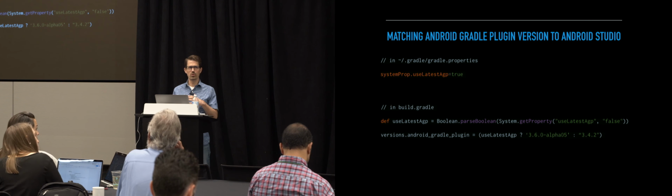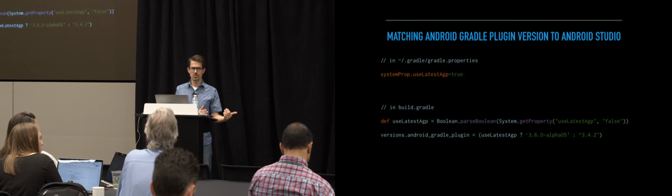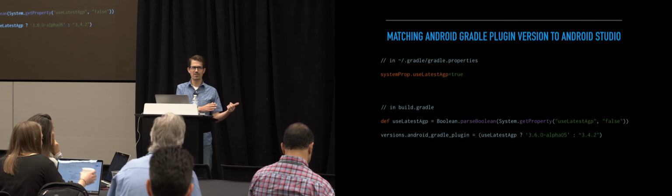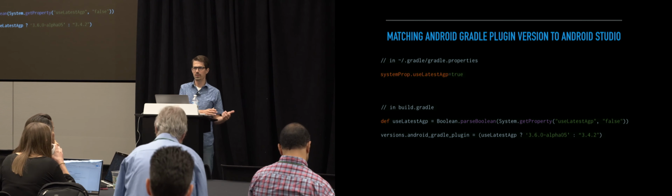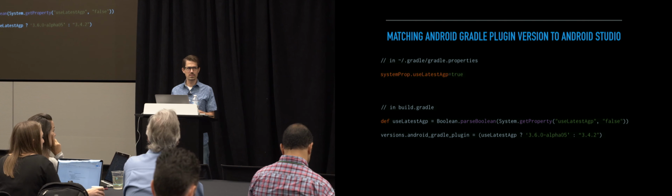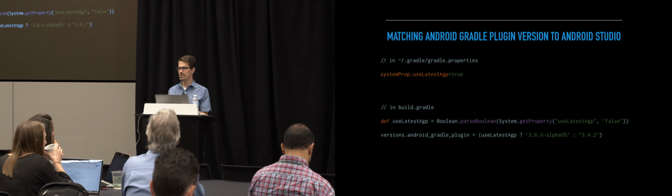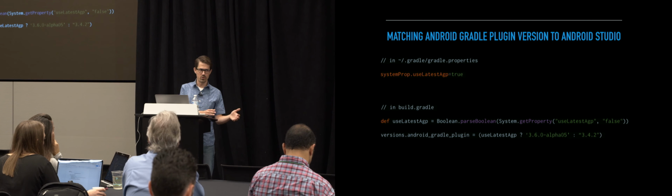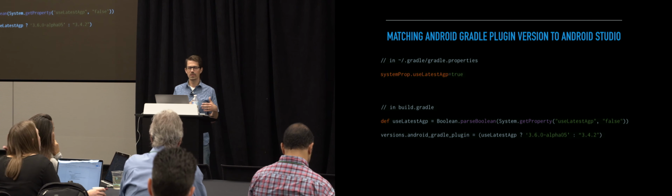Android Studio will work with any previous stable version. So even if I'm using the Canary of 3.6, it will still work with the stable version of the Gradle plugin, which right now is 3.4. But if you're going to use an unstable version, you need to match it up exactly. So if I'm using 3.6 Canary 6 of Android Studio, and I'm not using a stable version, then I need to be using 3.6 Alpha 5 of the Gradle plugin to match.